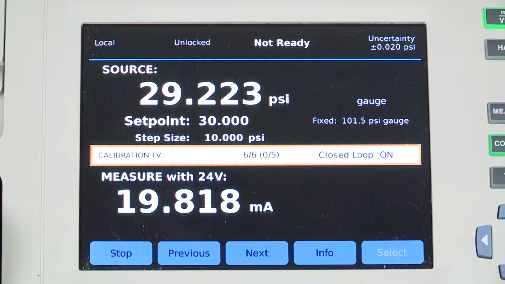So we're coming up to the last calibration point here, 30 psi, which is the full-scale range of this 4 to 20 milliamp HART transmitter. And we're stabilizing at our 30 psi point. After we get the green ready, there we go. We count down 5 seconds.